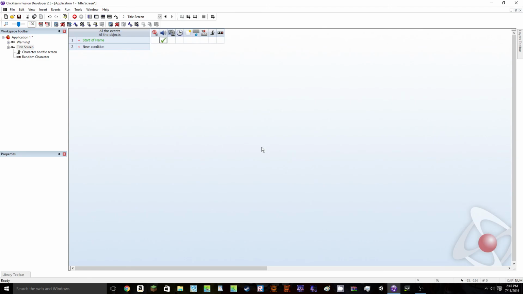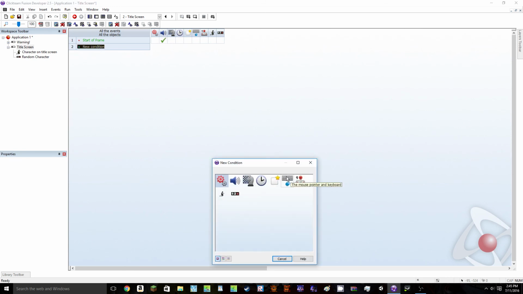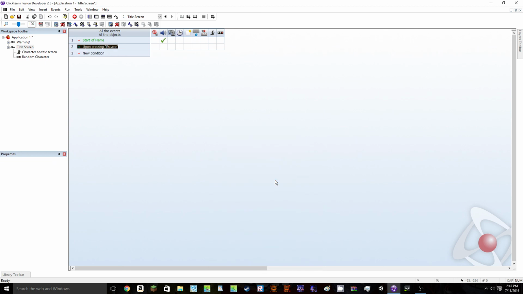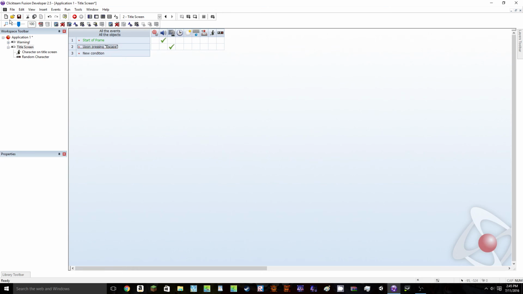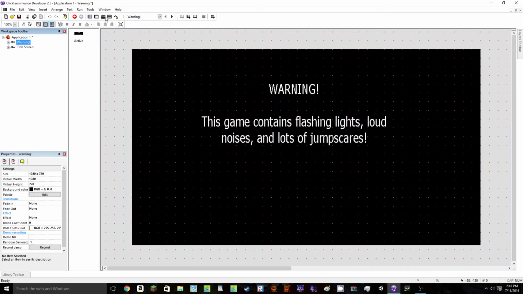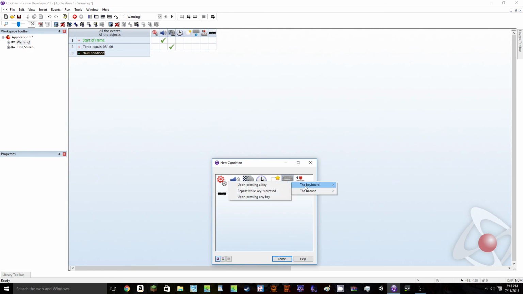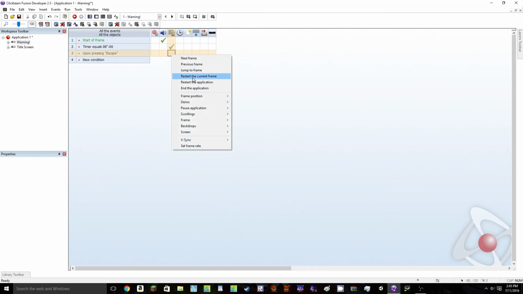Alright, there's something else we need to do in order to be able to exit easier. So if you click New Condition, you right-click on this, and you do Keyboard, Upon pressing a key, Escape. So upon pressing Escape, you go to here, End the application. This can be any button you want. For example, if you press spacebar, it'll end the application. What that does is when you run it and press the Escape button, it ends the application. I'm going to do that for my warning screen. There we go.